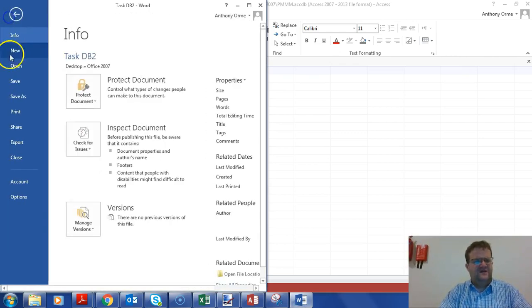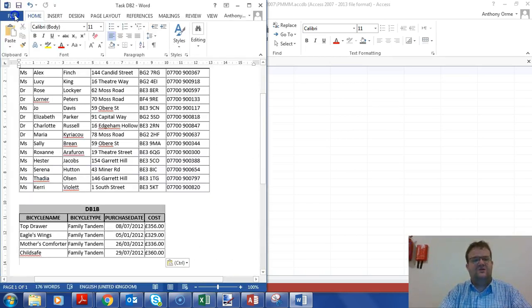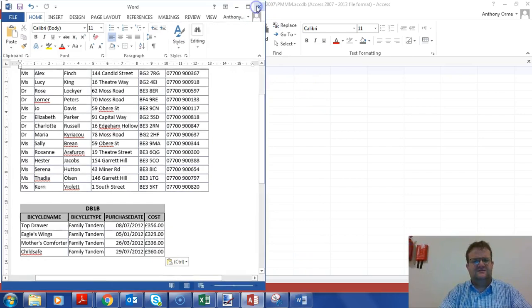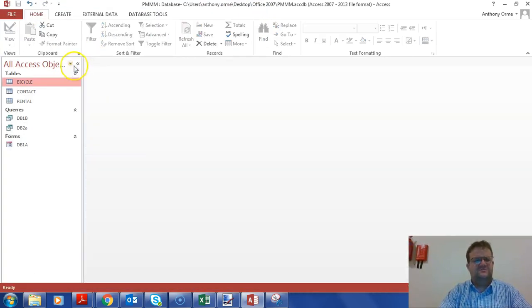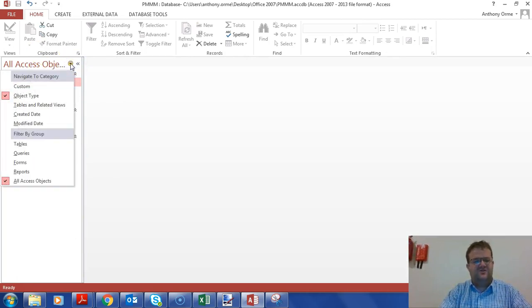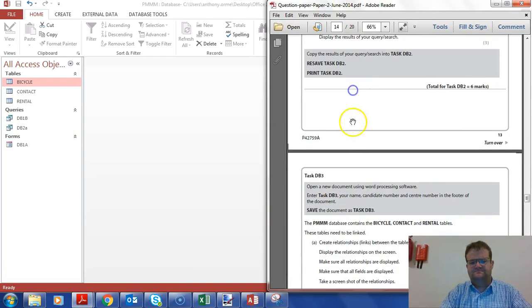I save, file, print, and that's that task. Close that. And go right click and close this one. Remember, if you don't see all the queries and the forms, just click on the arrow here, all access objects. Okay, moving on.